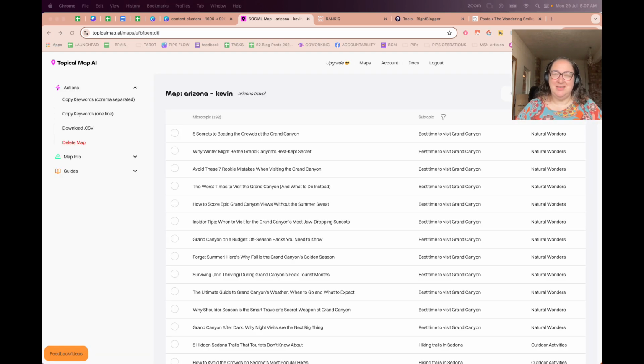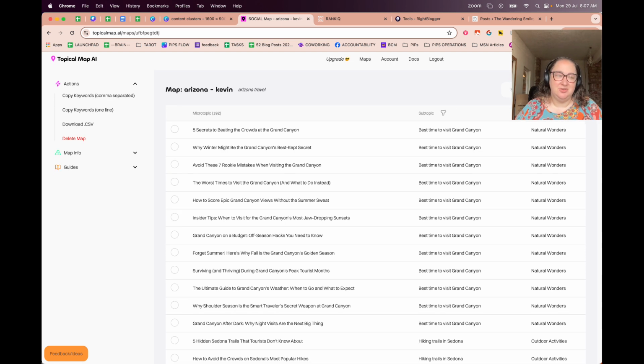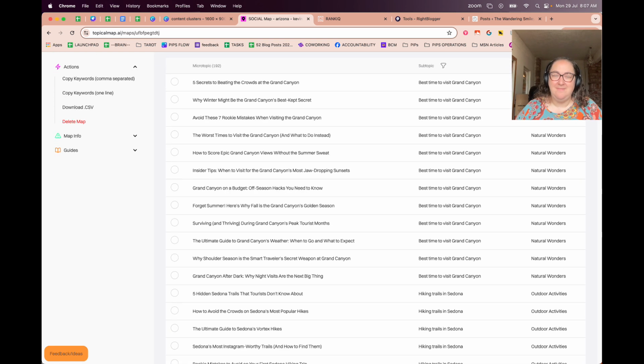Now, after the map is generated, you can download it as a CSV. You can copy the keywords. There's all kinds of things you can do. We're not getting into that. I have a full tutorial on Topical Map AI, but what I want to show you are the ideas, okay? So, 5 secrets to beating the crowds at the Grand Canyon. Why winter might be the Grand Canyon's best kept secret.